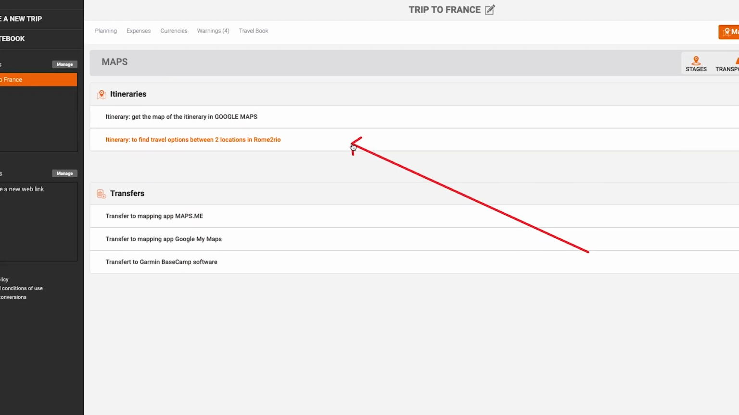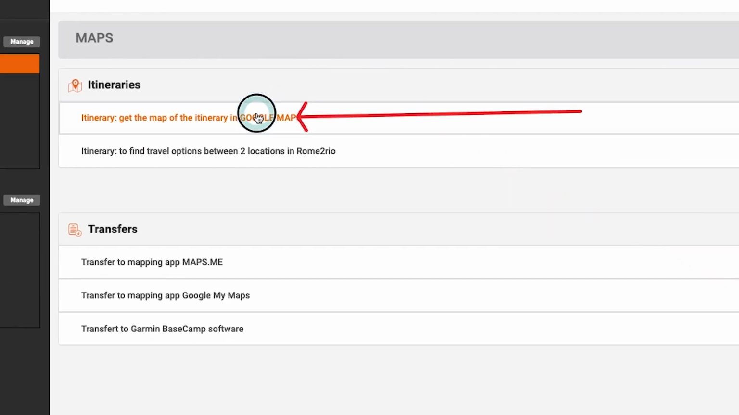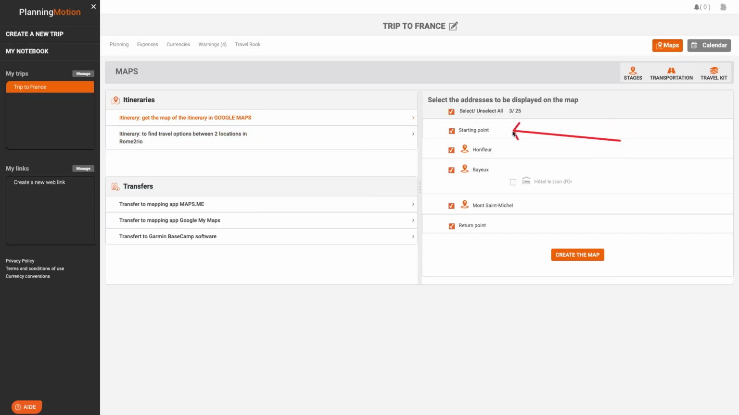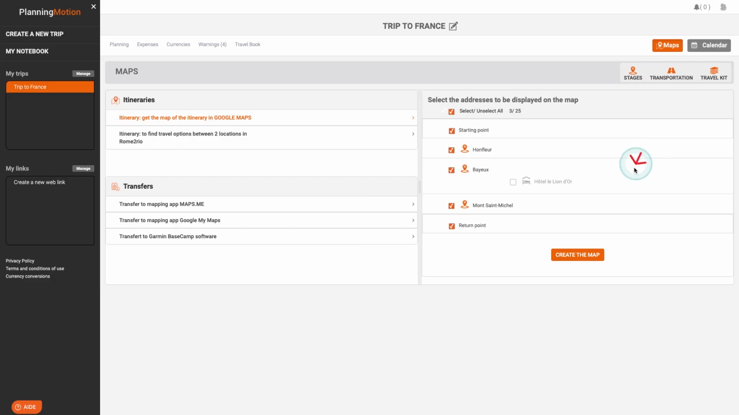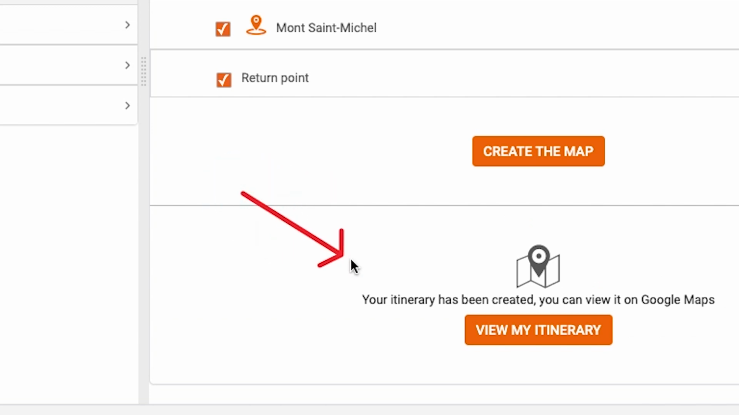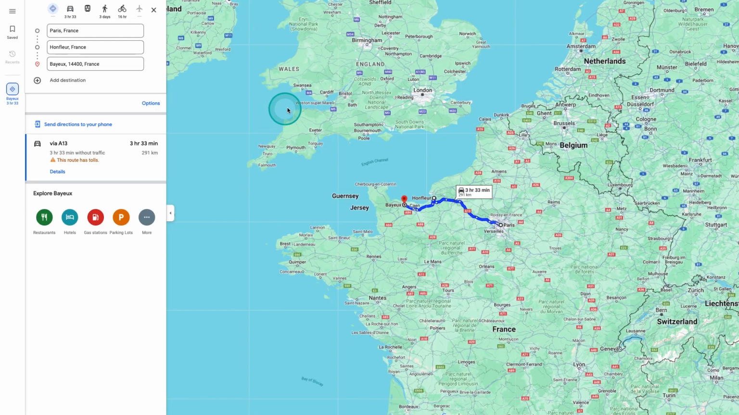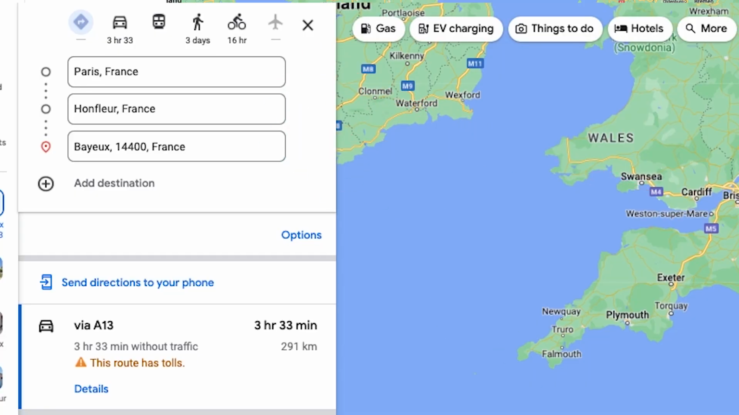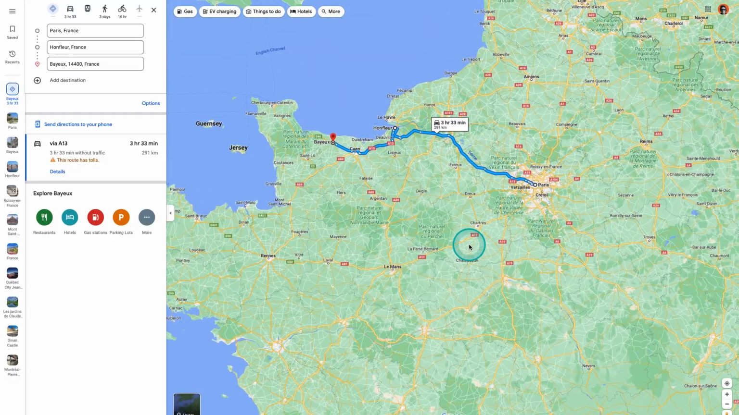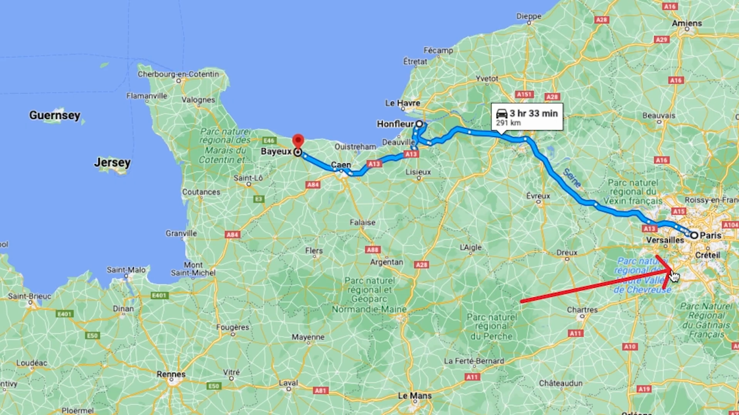I have several options here. First, we'll go to Google Maps to see the itinerary. Here I have the list of stages I've added so far. I also have accommodation for Bayeux, which I can select if I want rather than the stage. Here at the bottom of the list, I click on Create Map, then on View My Itinerary, and there, all the addresses I've entered in Planning Motion are transferred into Google Maps. Now I can see the itinerary that Google Maps suggests.